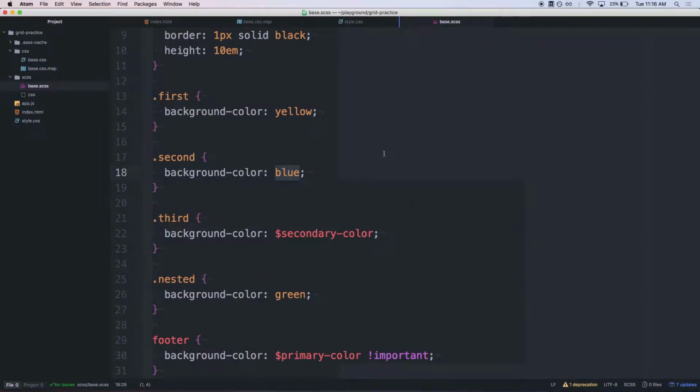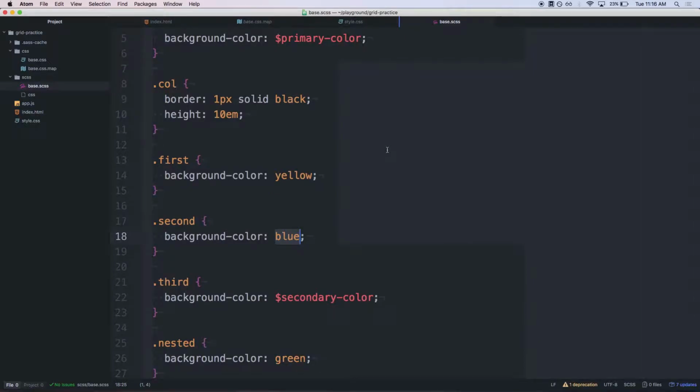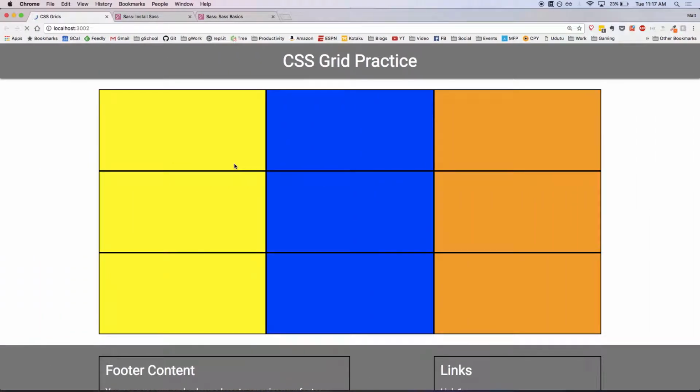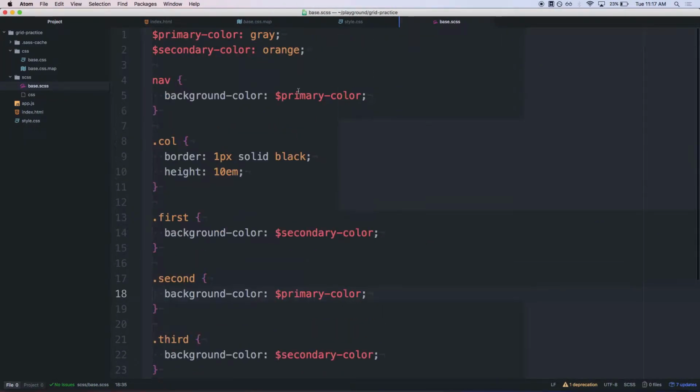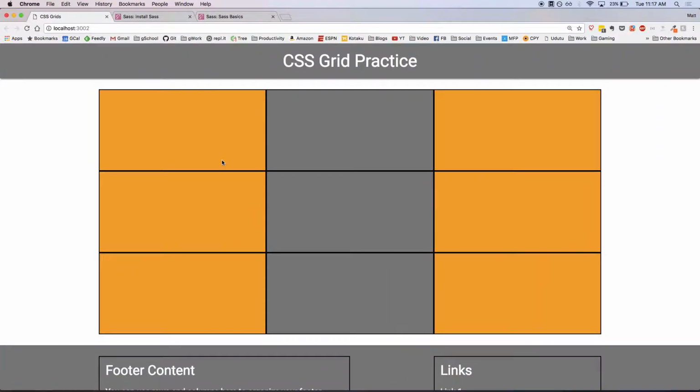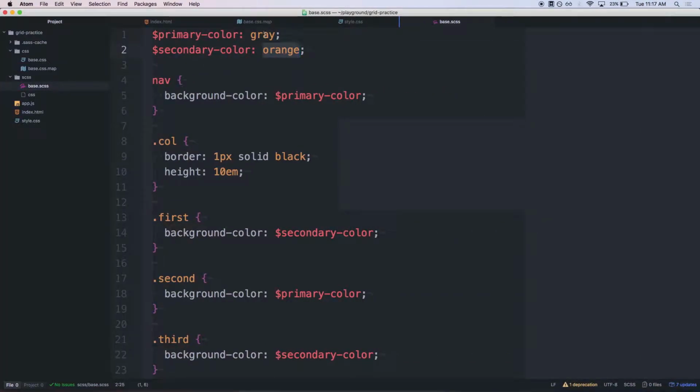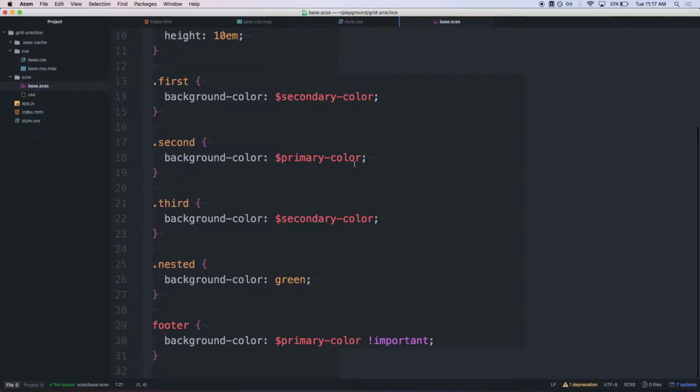But now if we wanted to make all these boxes the same color, or say we wanted the first and the third boxes to be the secondary color, and the second one to be the primary color, we can just pass in these variables. And now our site is a lot more dynamic, because if we want to change the way these colors are laid out, we only have to change variables in one or two places, and it's going to apply everywhere.